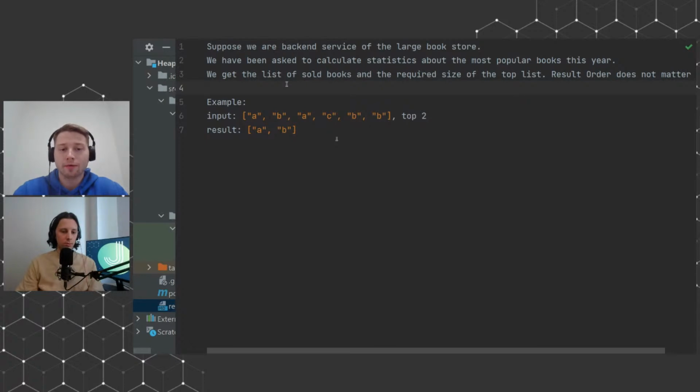So we have information about all the sales. As an input, we have an array where we have different books. Here, as you can see, we have book A 2 times, so it means that it was sold 2 times, and book B 3 times and book C 1 time. And we should return the 2 most popular books. So in our case, these books are book A and book B.